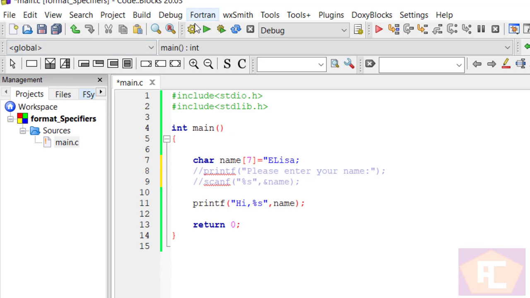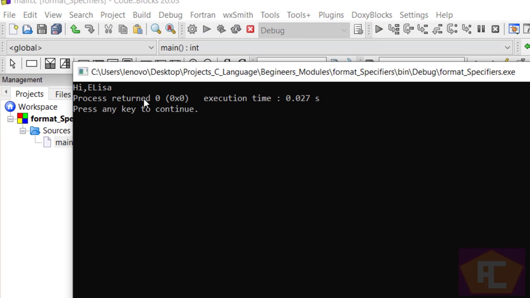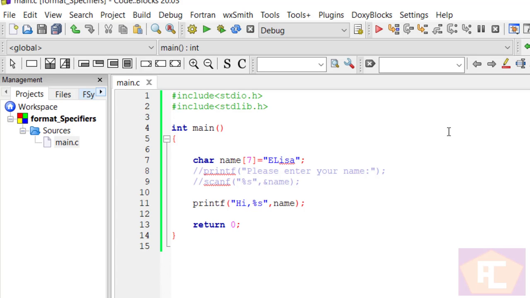So let us build this and see. So it says char name. Okay, the reason is it has to have double quotes. Okay, so I'm building it. It's fine now, and let us run it. Hi Elisa. Oh, that's good. So this is the second way to get the name printed.